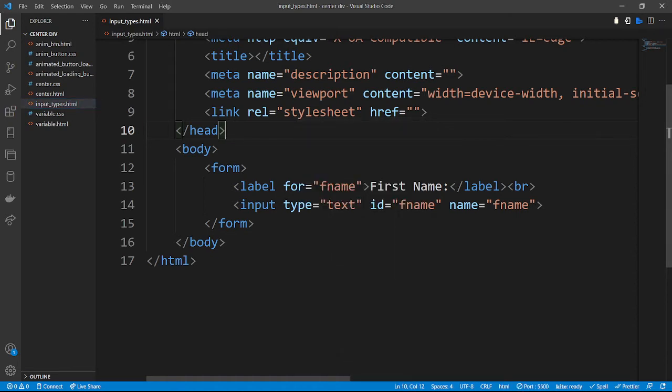I'm going to open with live server, and as you can see, we have our label, which is the first name, and we have the input type. So here, as you can see, this one tells the browser that we need a text. So I'm going to type maybe Micah. As you can see, this is a type of a text, so this is the input type of a text, right?